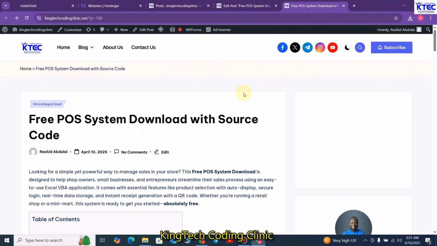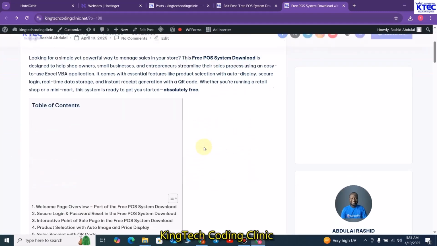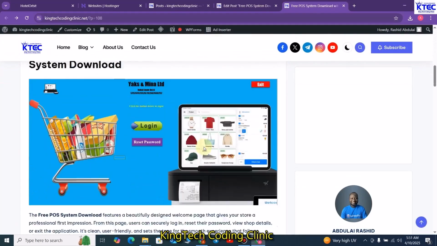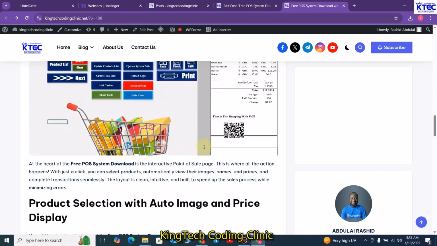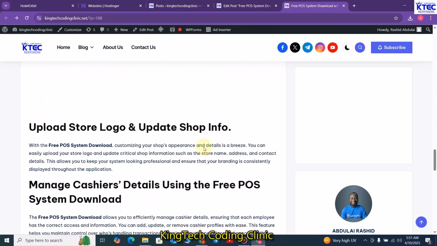All right, so now when you check the link in the video description, you will see a link there. Once you click the link, you'll be navigated straight to our blog page here, okay? So the page says free POS system download with source code, right? So take your time to read and understand the system you are downloading and how it works. Everything is explained here step by step. So just scroll and read everything, okay?